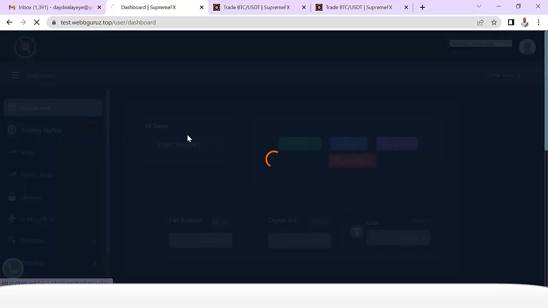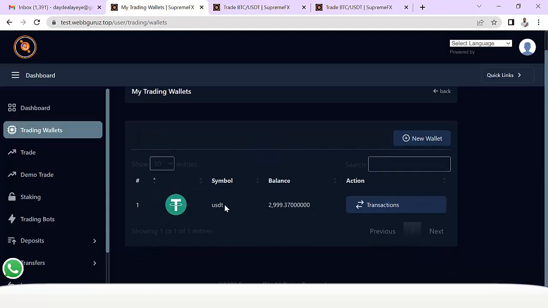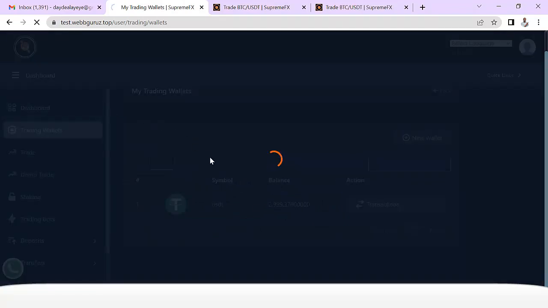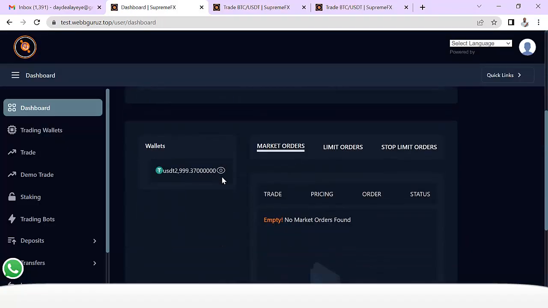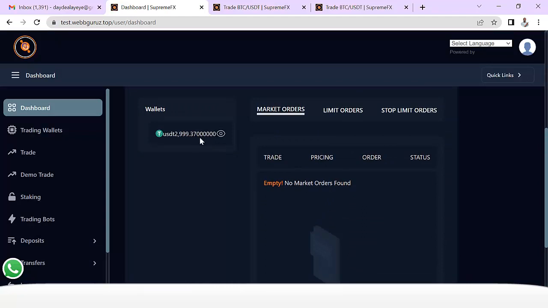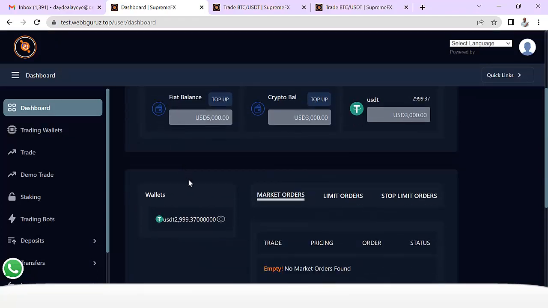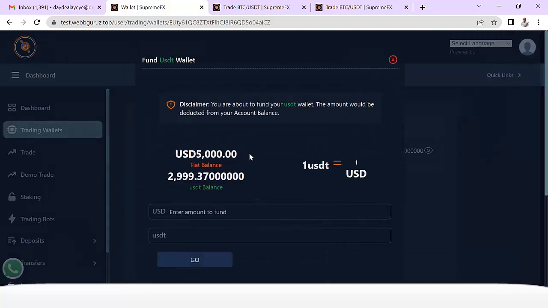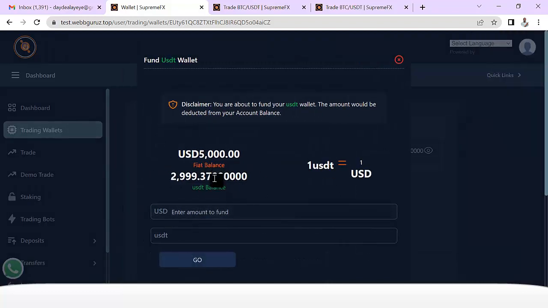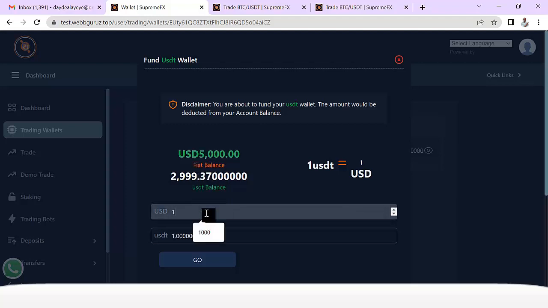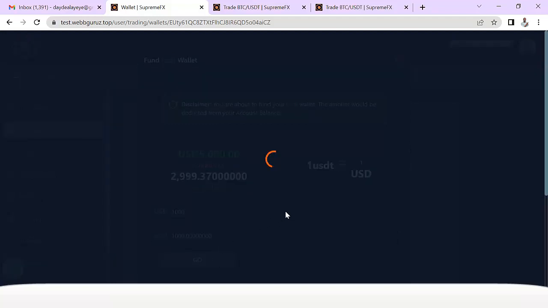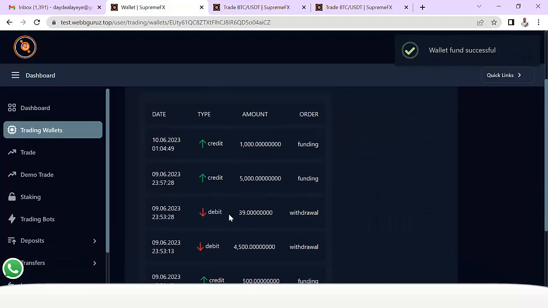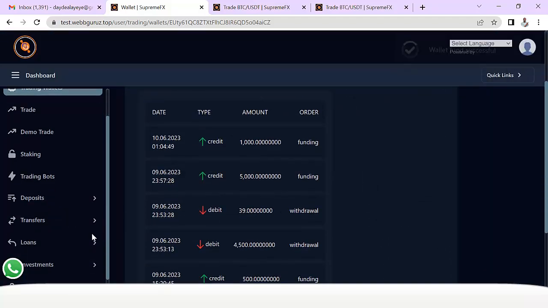So I can also come to trading wallets. You see that I have one trading wallet here. So if I go to dashboard again, let me show you something. And I come down here, I'm going to see that I have my wallet here. So if I click on this button right here, I'm going to fund this account to be able to use it to trade. You see that here I have 5,000, here I have 3,000. So I put 1,000 here so I can be able to use it to trade. You must fund that before you are able to use it to trade. Awesome, that has been funded, right?